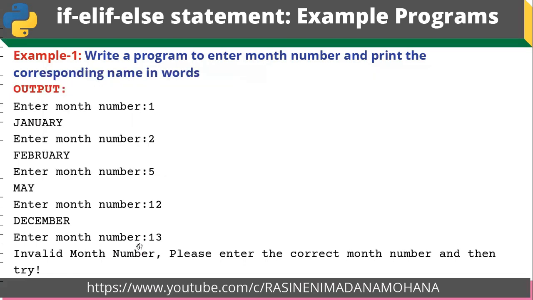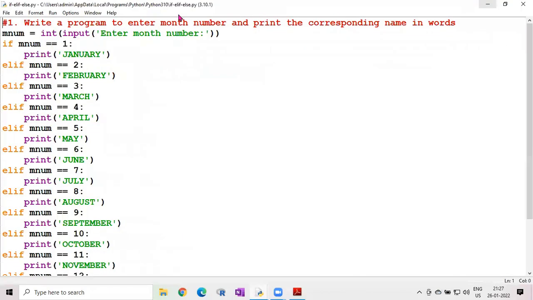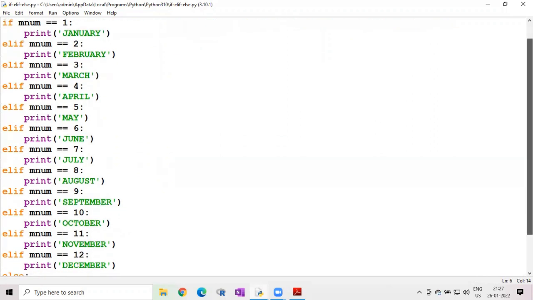So if, elif, else. Here is the program we have seen. This is Python, ideally a shell script. This is the program to enter a month number and print the corresponding name in a box. Here mnum equal to int input of enter month number. If mnum equal to 1, print January. Elif mnum equal to 2, print February, and so on. The 12th month number is elif mnum equal to 12, then it prints December.